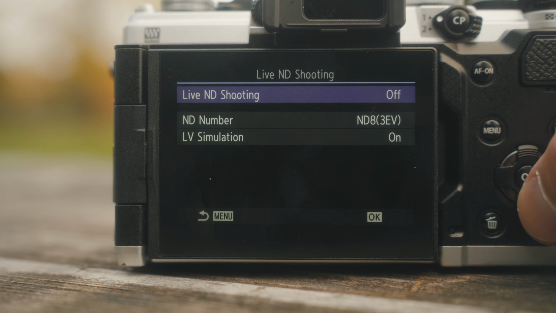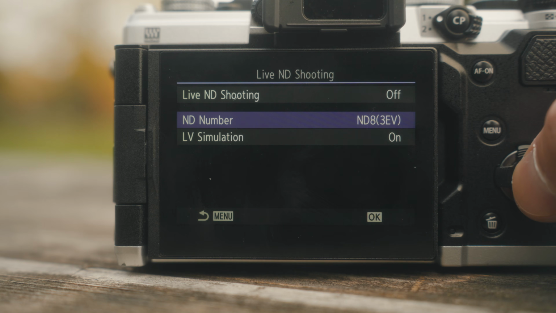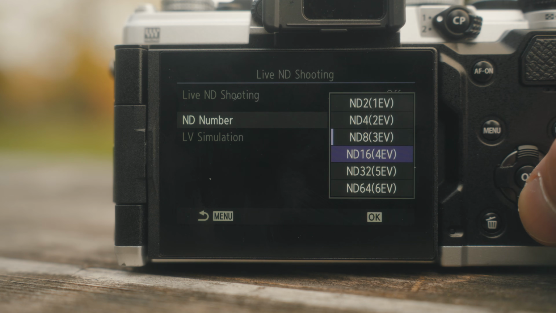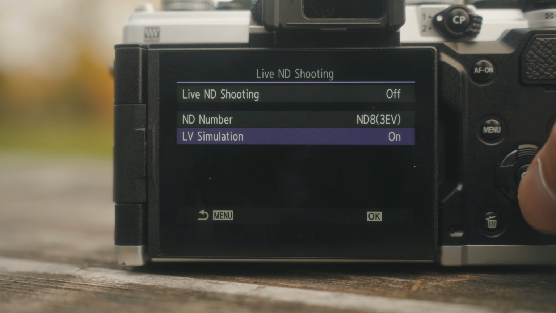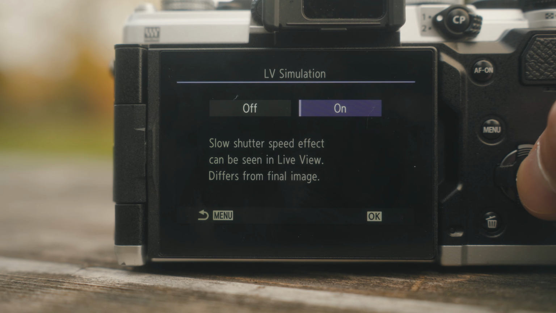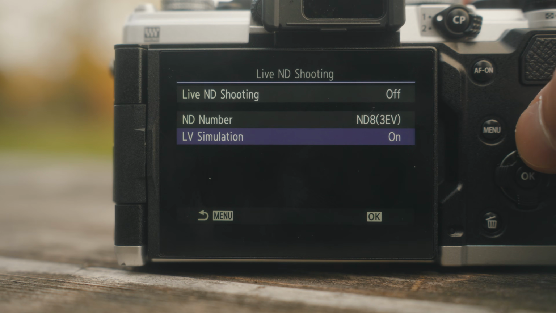Live ND shooting is really cool. When you turn it on, you're able to select the strength and how many stops of ND you want. This is particularly useful during the daytime when you want to get water, traffic, waterfall, or anything like that. You can also toggle the LV simulation, so the slow shutter speed effect can be seen in live view. This differs from the final image, and this is what this would look like.